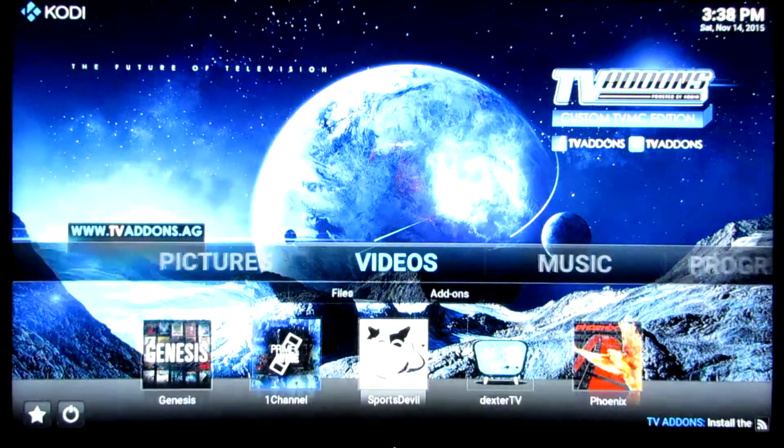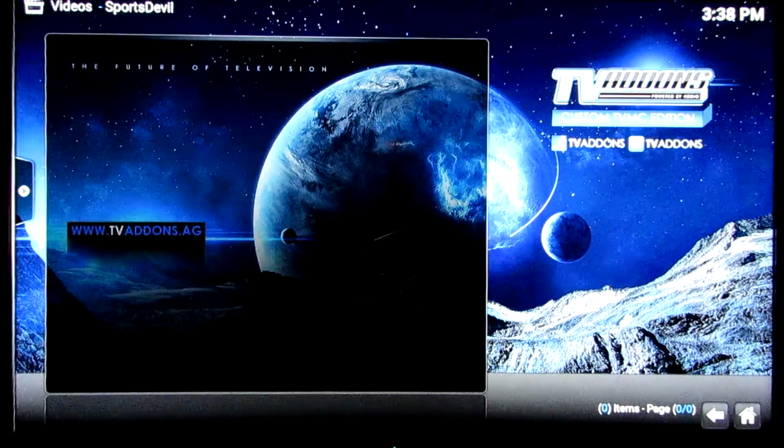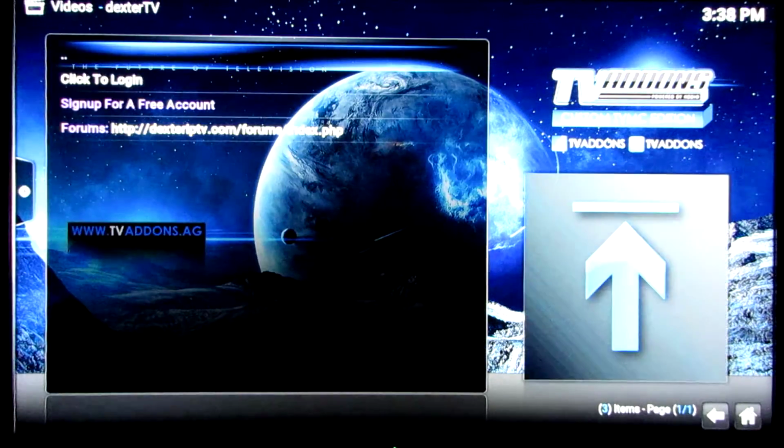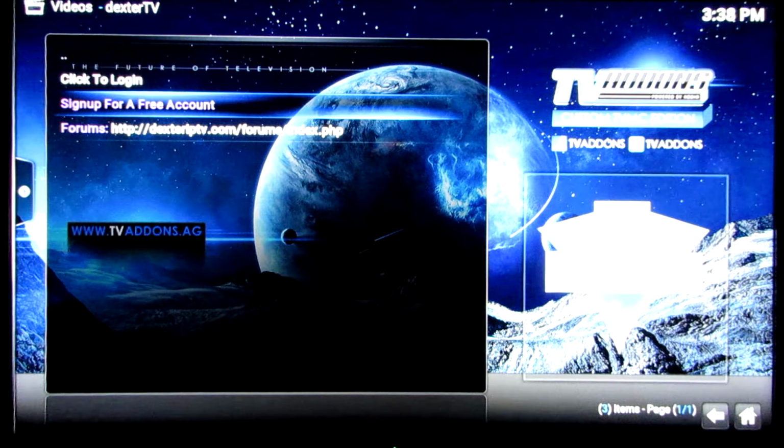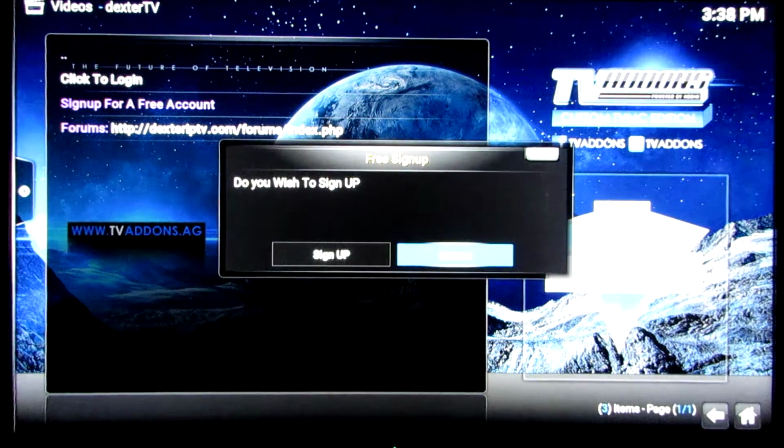Okay, let's go into Dexter. Dexter TV is going to be basically your live TV. So go ahead and select that. Once you have selected Dexter, you do need to make an account. I don't think you have to actually sign up with a legitimate account. We'll try it out right now. So sign up for a free account.